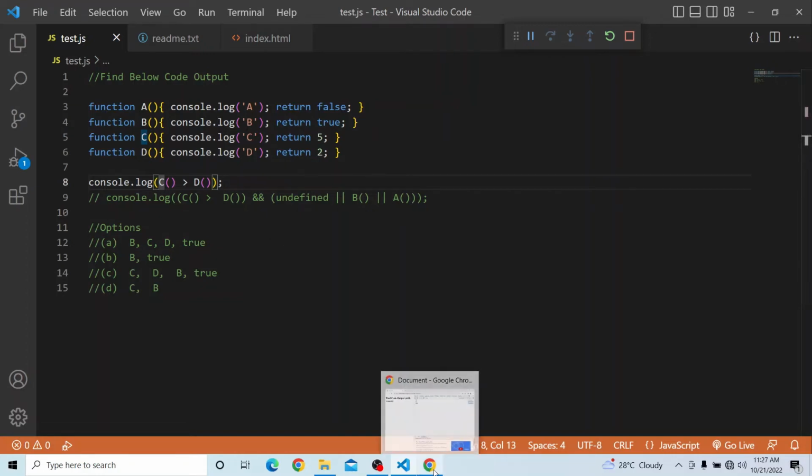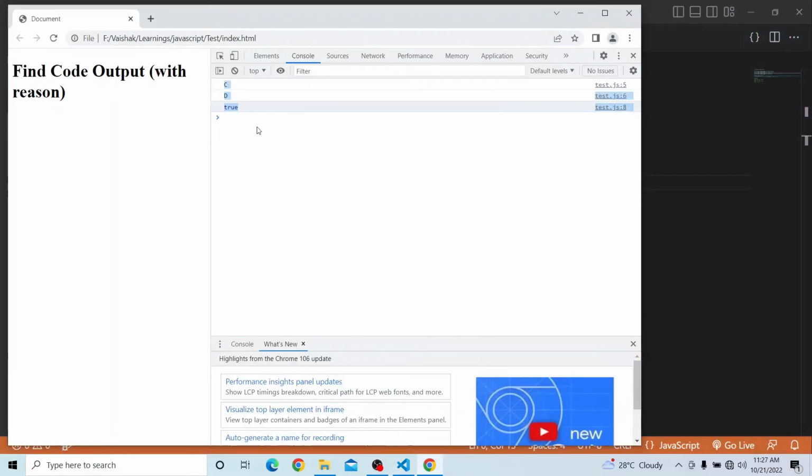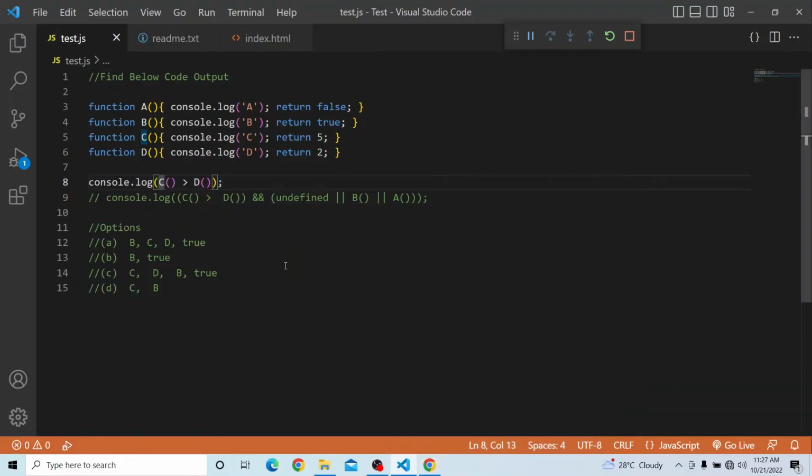So we get c, d and true. Now the first expression is evaluated. Now it is returning c, d and true. And what happens to the second expression? Okay, so we will see the second expression.